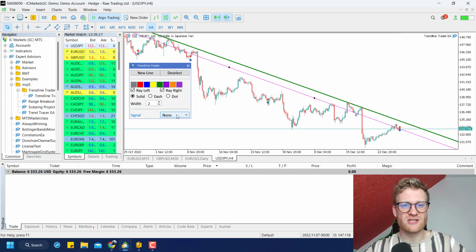So I hope you like the tool. This is the Trendline Trader. Feel free to use it. I will upload it to MQL5 and you can find it there.